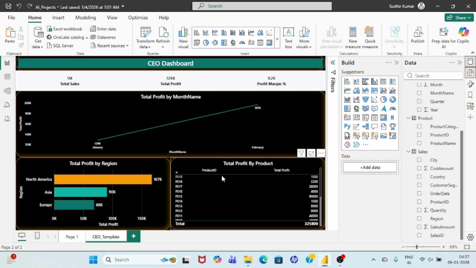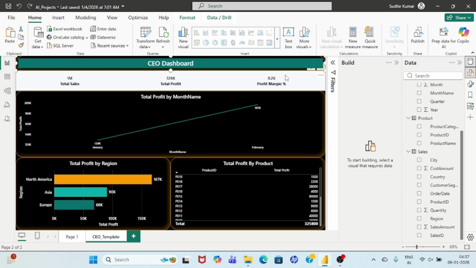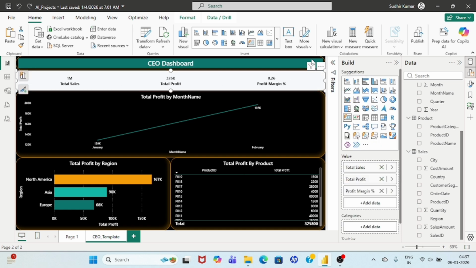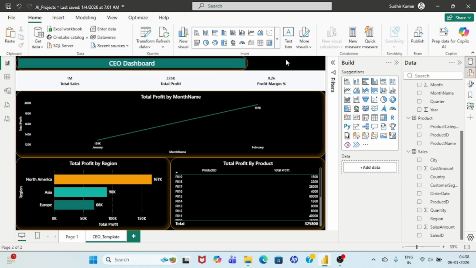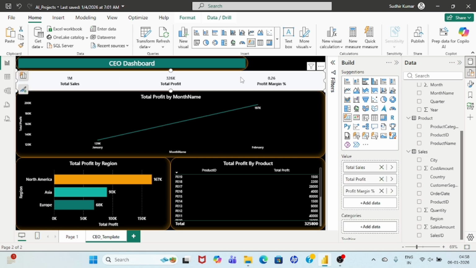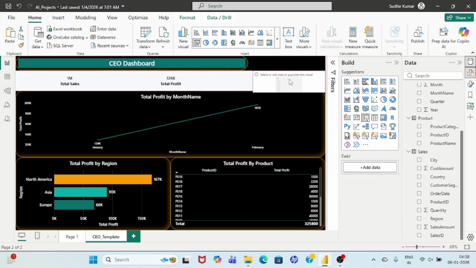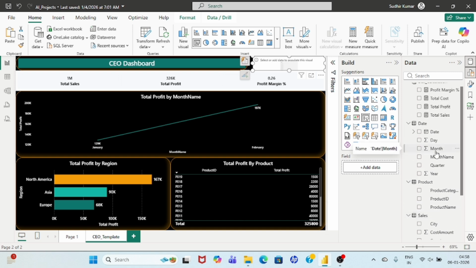Now I want to add one slicer only. So one slicer I want to add here. We can add the slicer here, or we can add last refresh date or bookmarks, as per how you want to visualize the dashboards. And I'll select year only, right?